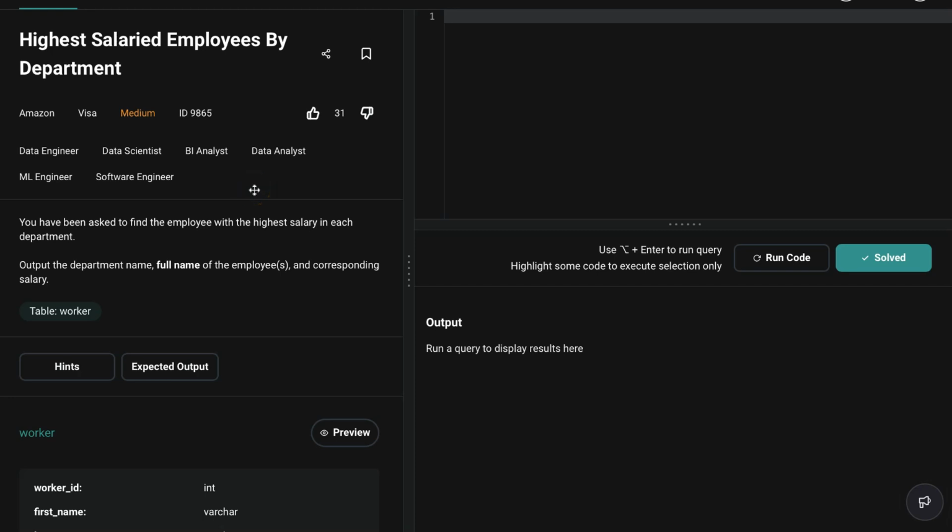Let's do some SQL. Highest salaried employees by department. This question appeared in the interviews of Amazon and Visa. In this question, they're asking, you have been asked to find the employee with the highest salary in each department. Output the department name, full name of the employees, and corresponding salary. So, seems like a pretty simple case of a group by, but let's proceed.